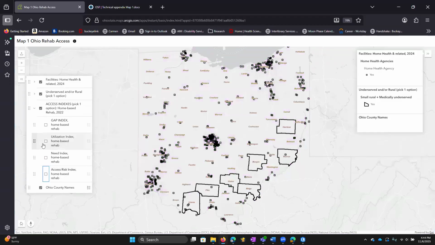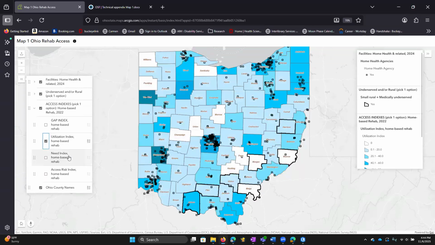Now I skipped over the utilization index because that one is reverse. So for utilization, we have these counties that are white here have zero utilization, and that is worse. The counties, the darker they get, the greater their utilization, and that's better. So for the utilization, it's flipped, and the lighter colors are worse.